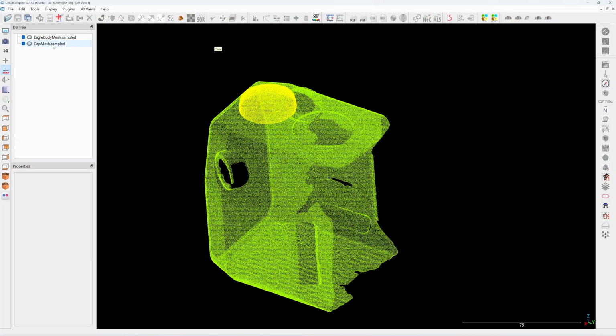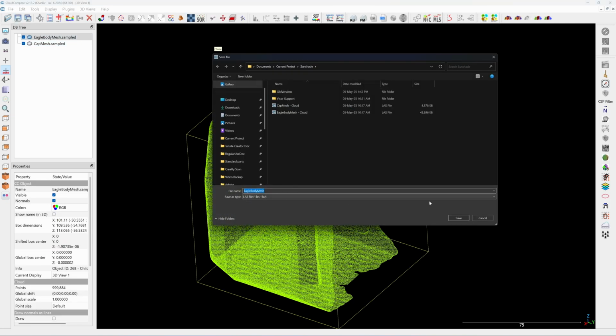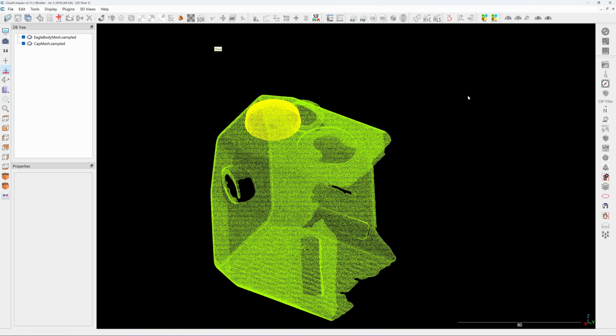Then I will export this. Click on file, click on save, and then export as LAS files. And then I bring it into Autodesk ReCap for converting to RCP files. And then it can be imported into Autodesk Inventor.